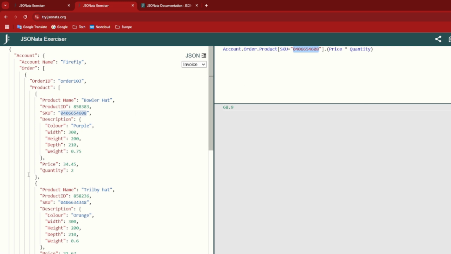If I take the next SKU and replace it, here we have 2167. So you get the point.